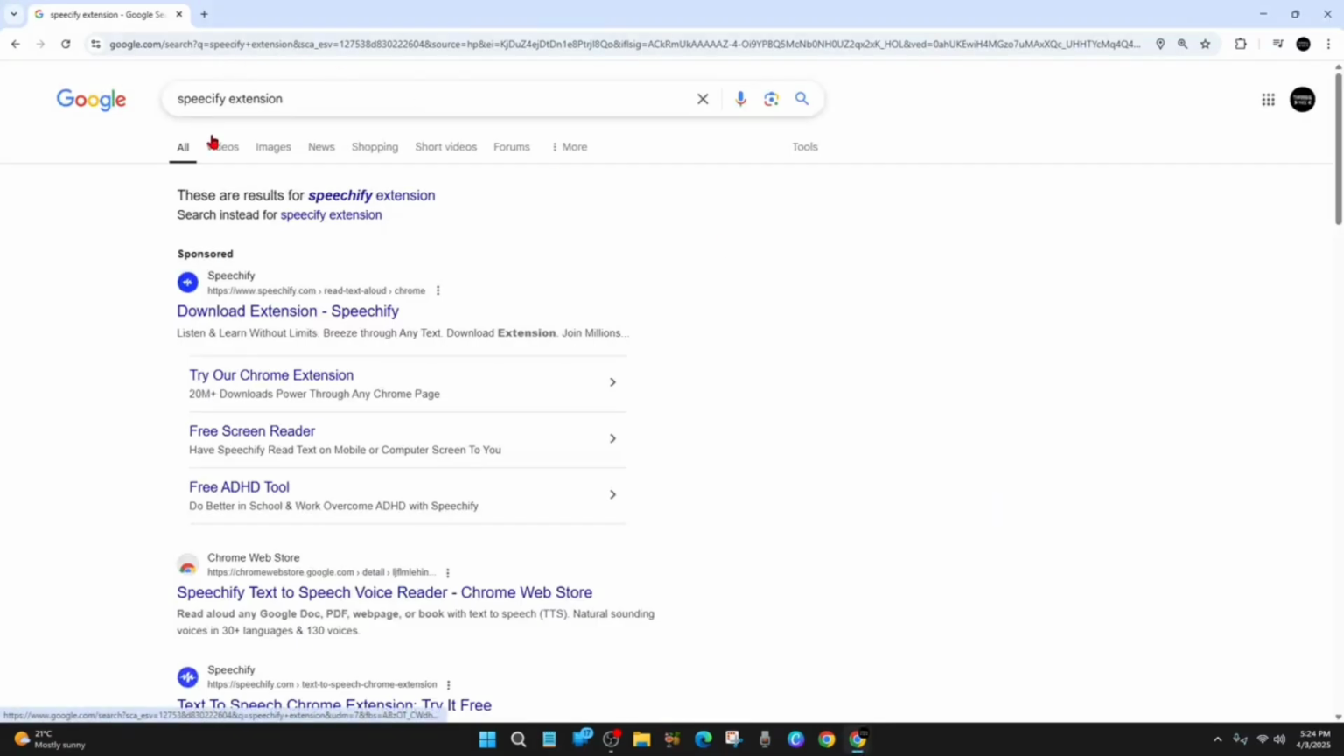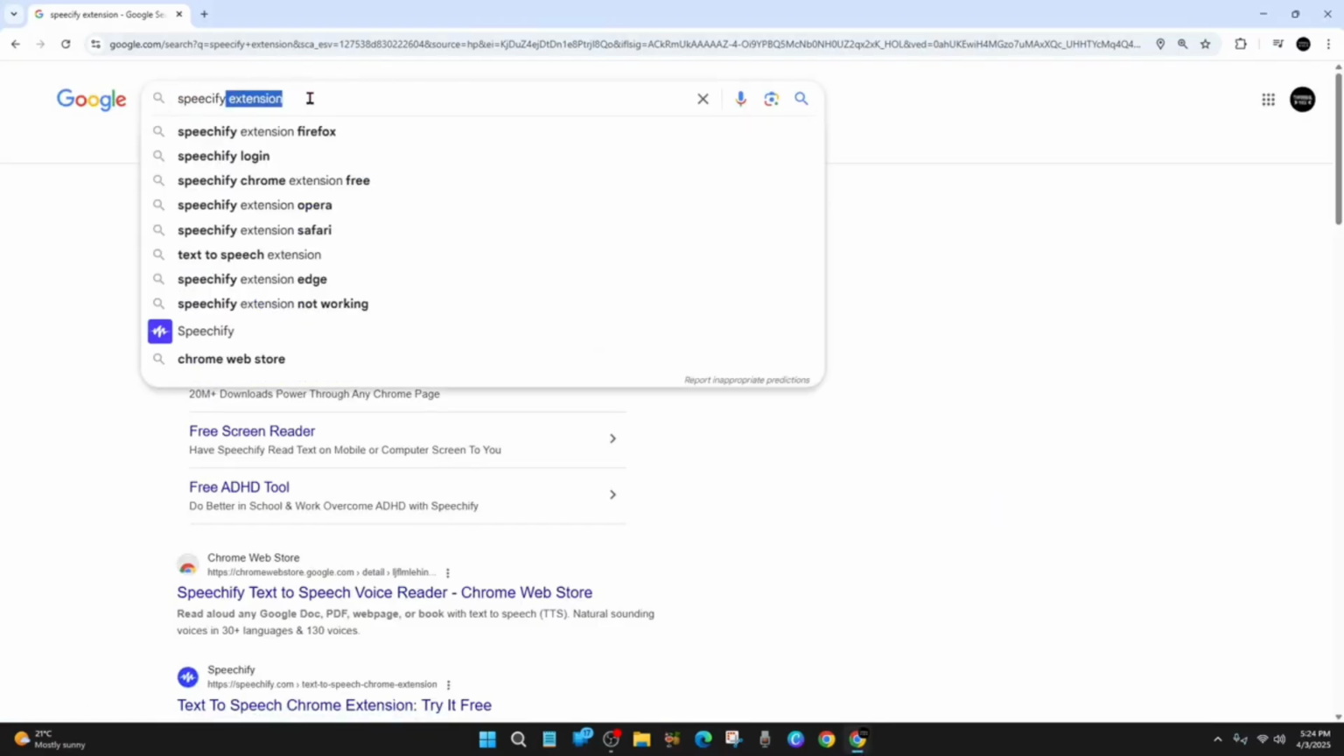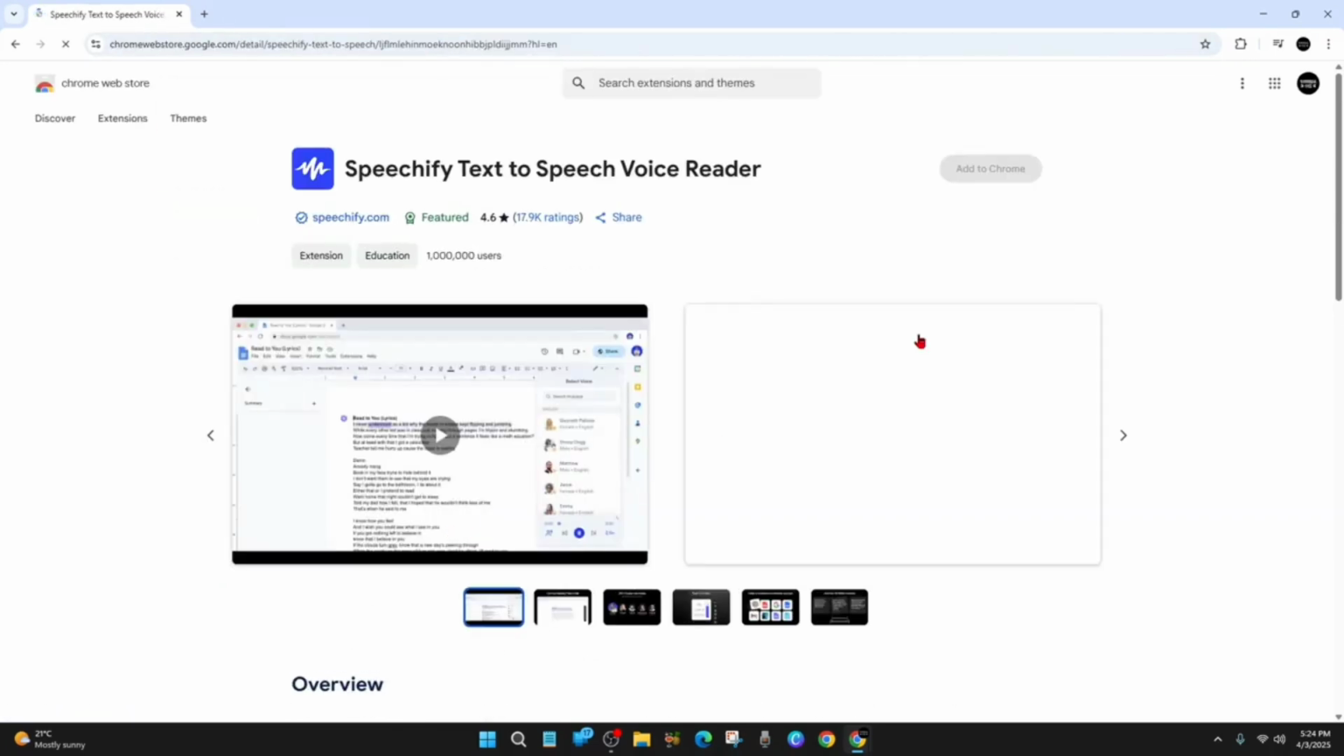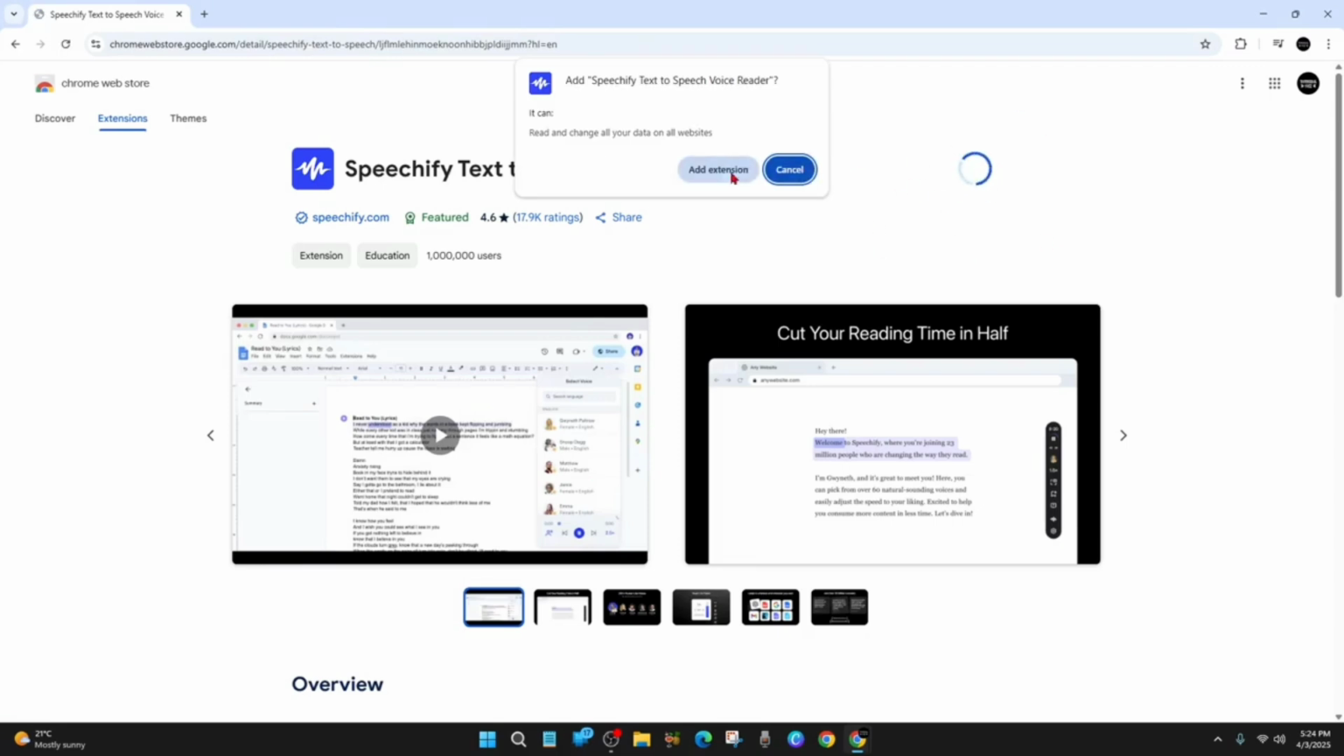Alright, so if you haven't gone ahead and downloaded and installed the Speechify extension, just go ahead and do a Google search and then click on Speechify text-to-speech voice reader from the Chrome Web Store. Go ahead and click on Add to Chrome, click Add Extension. That's going to add that extension to your Google Chrome browser. So I'm just going to pause this video and get back to you once this is installed.